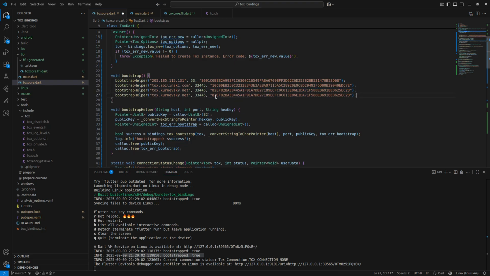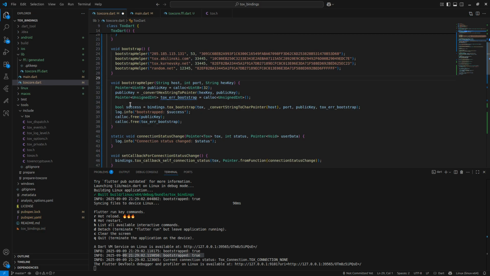Let's create another that is completely random. Let's say random.net. And 1, 2, 3, 4, 5, 6. Okay, this is essentially a random public key, random port, random site. We're going to try them all. We can't trust success. I wonder if I can trust this error. Can we print Tox error bootstrapped? Oh, we can print both.